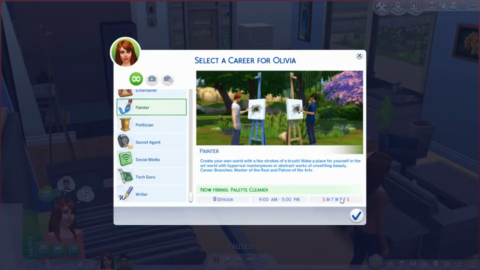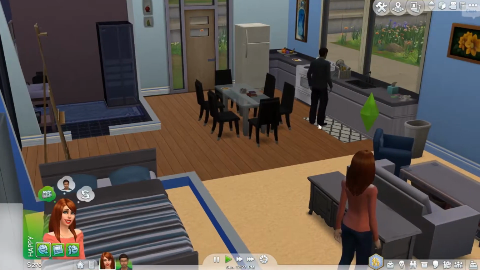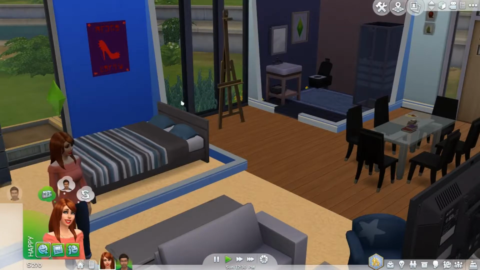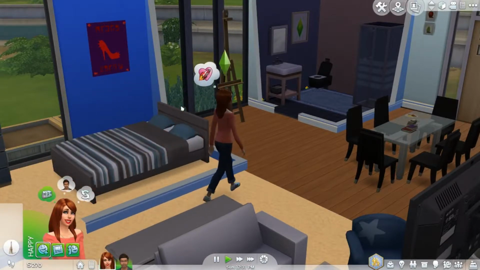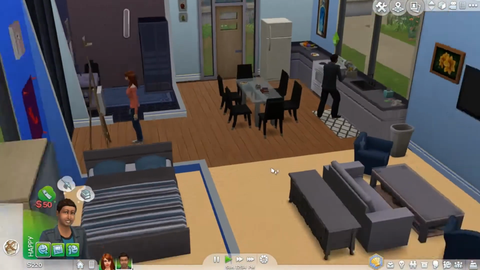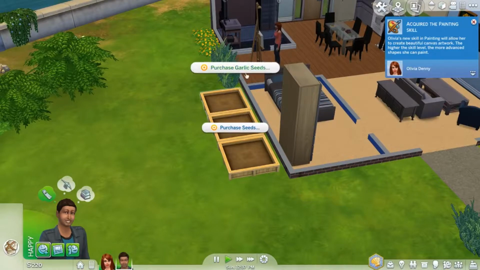$21 an hour, and then it says the times and the dates. A daily task down there is just to create a painting. So every day, as long as you do that, you can create a painting and get higher up in your job because it'll make you inspired, and inspired feelings will get you higher in your job as well.